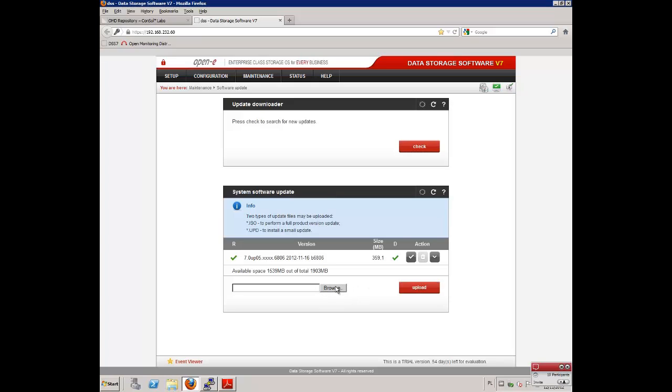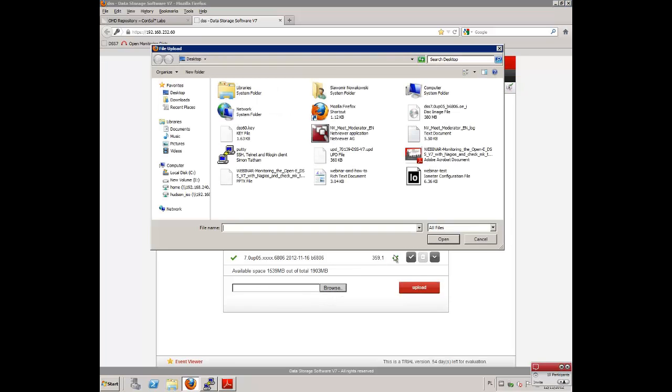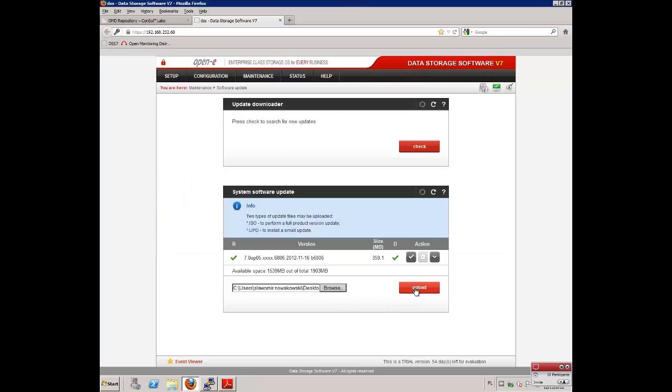A small update is a special update made by support of Open-E that extends some functionality of DSS as well as fixes some possible bugs. After selecting the proper small update with the browse button, I have already applied here. It's small update number 70139. We need to apply it to the DSS and make upload.